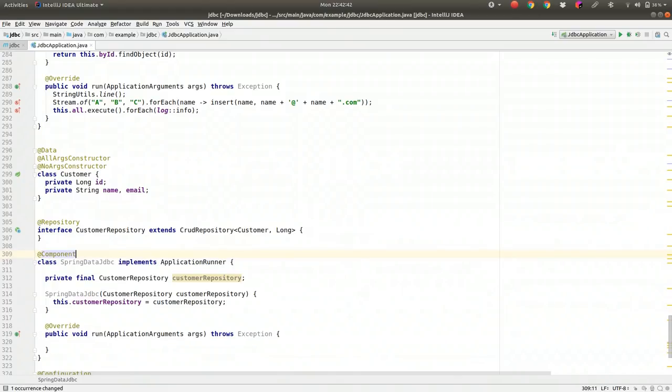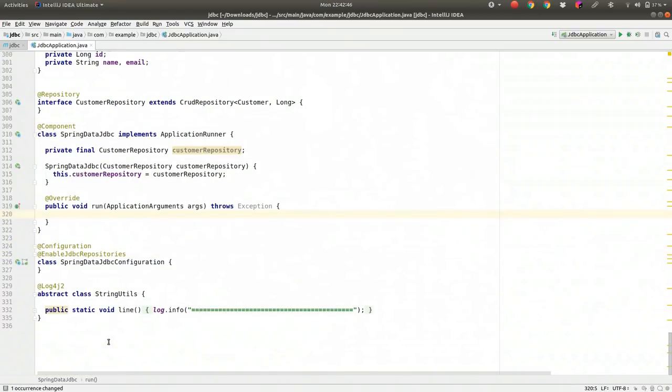That component. Now, what are we going to do? We're going to visit all the data that comes back. And we can do this a couple of ways.